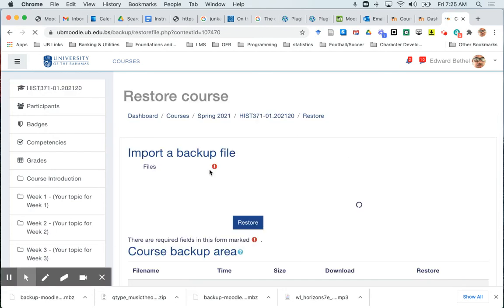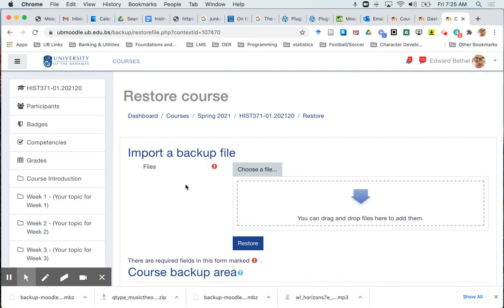And now in the restore window, it's going to ask me whether I want to use an existing course backup. Well, I don't want one from this site. I want to import a backup file. That is the one that I just created. So I'm going to click choose a file. You could also just drag into this backup box here. I'll just choose a file.